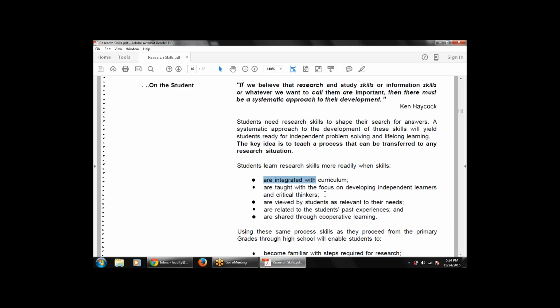That is, they are taught with a focus on developing independent learners and critical thinkers. And the skills are also viewed by the students as relevant to their needs, and are related to the students' past experiences. That is also one of the skills used: they are related to the students' past experiences and shared through cooperative learning.